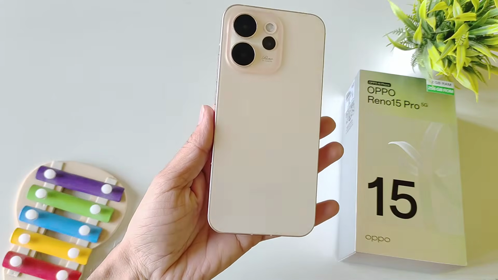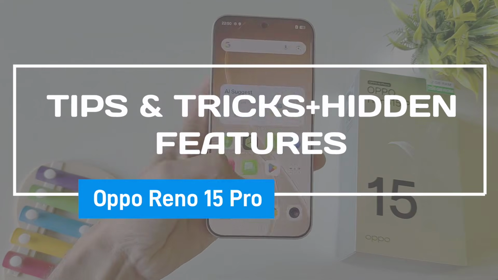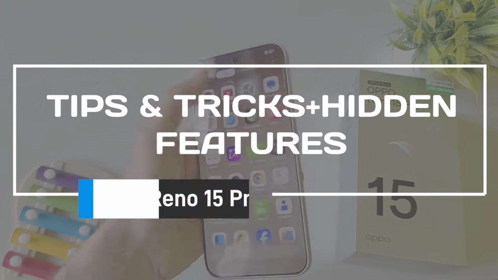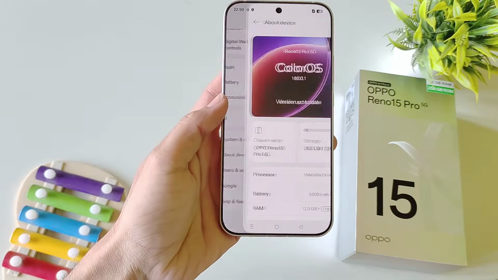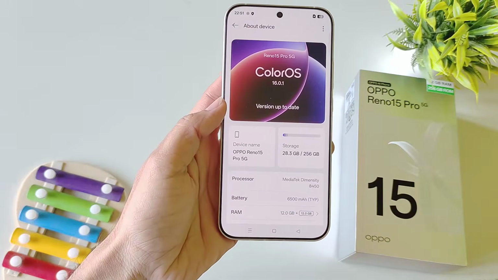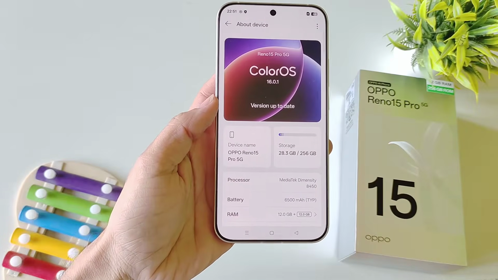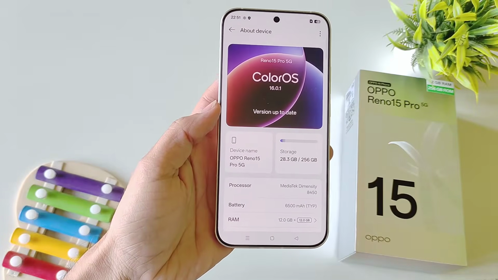Today we have the all new Oppo Reno 15 Pro 5G smartphone, and in this video I'm going to show you some amazing tips and tricks and hidden features of this smartphone. So if you are planning to purchase this phone or you have already bought it, then this video can be really helpful for you. So watch till the end and enjoy this video.